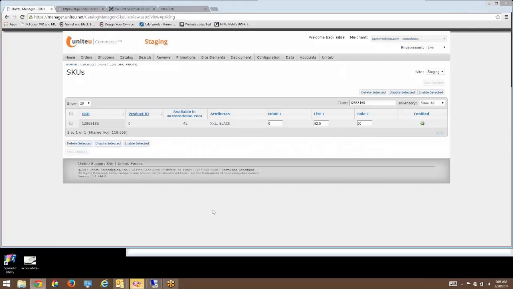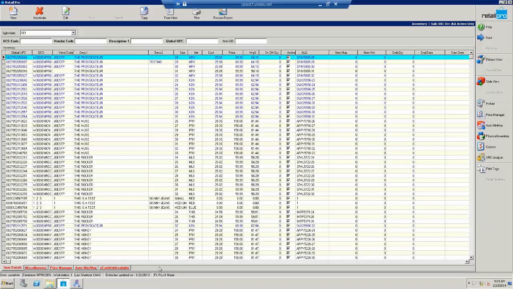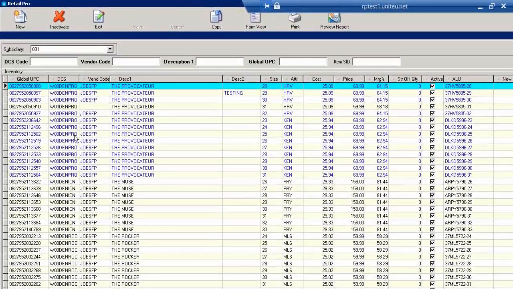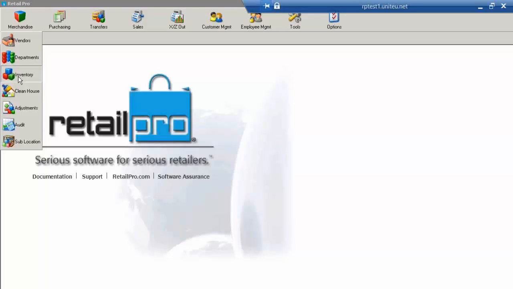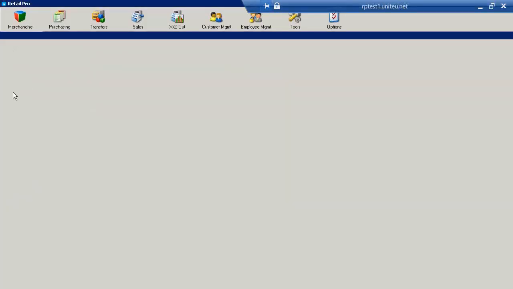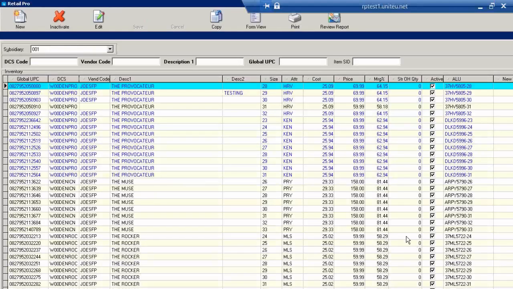So this was on our side to begin with. All right, and I'm going to flip to Retail Pro V9. Okay, this is just to give you where this is. This is in the merchandising section, inventory. So to answer your question, your POs and all that kind of stuff would be updating these inventory numbers in Retail Pro.